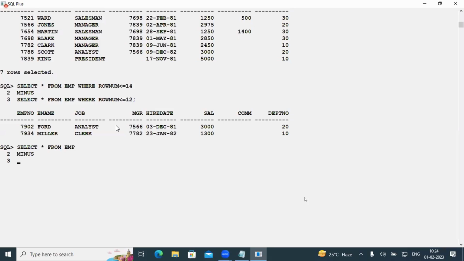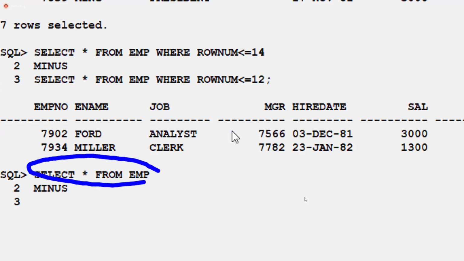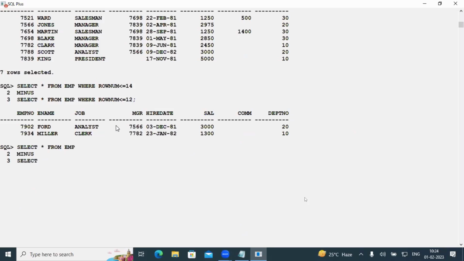Next, what do I want? This is N here. This is N. What is the next query? N minus 2 query. How to write? Select star from EMP where rownum less than or equal to 12. I wanted 12 actually, but I don't know it is 12. Then the query: select star from EMP minus 2.